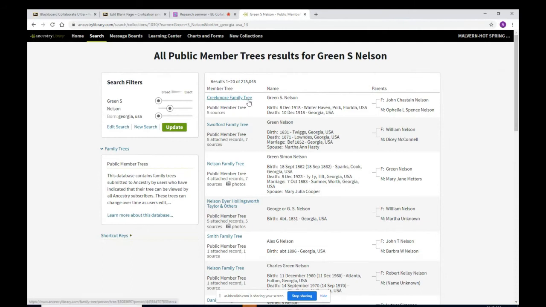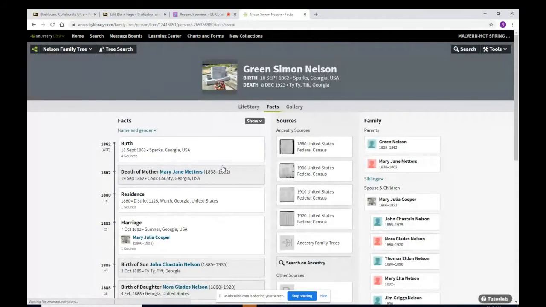We have a Green Nelson in the Creekmore family tree, the Swafford family tree, the Nelson family tree, which is really helpful. And we have a Mary Julia here with the Mary Jane Metters, which is what we were looking for. So let's go here, the Nelson family tree.